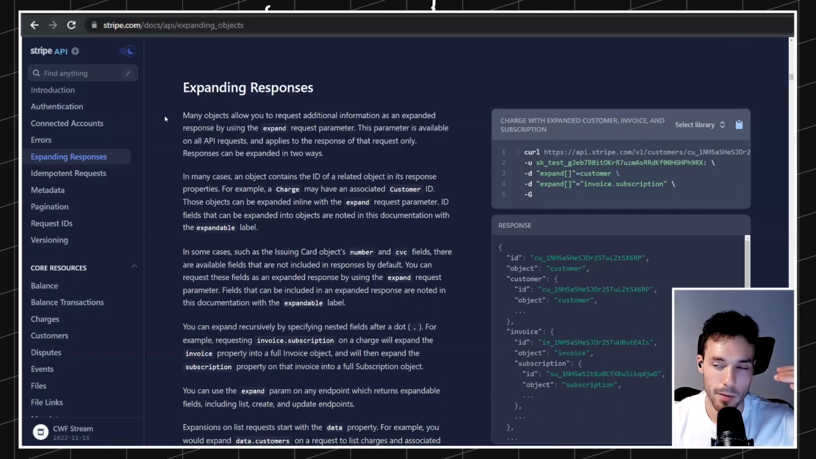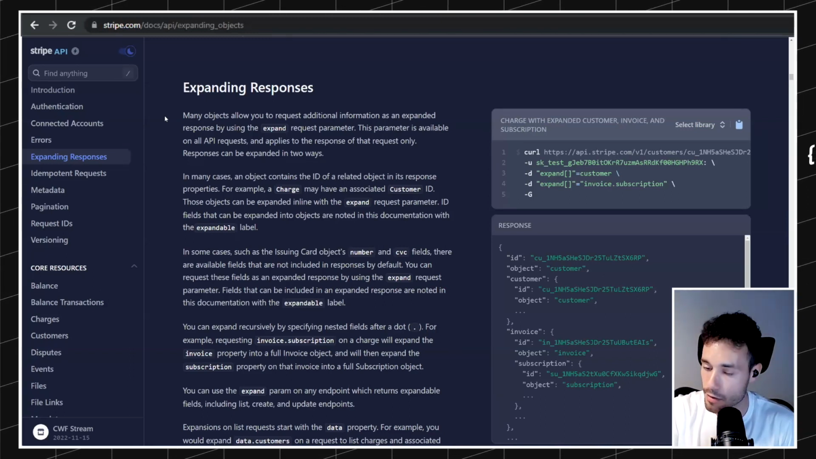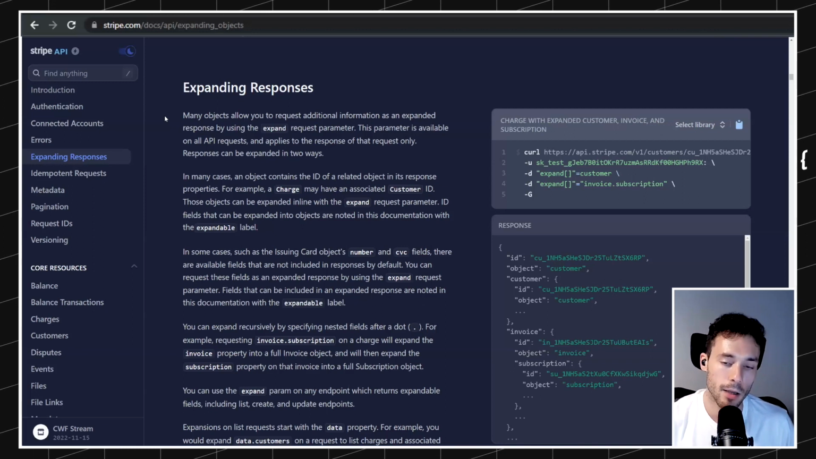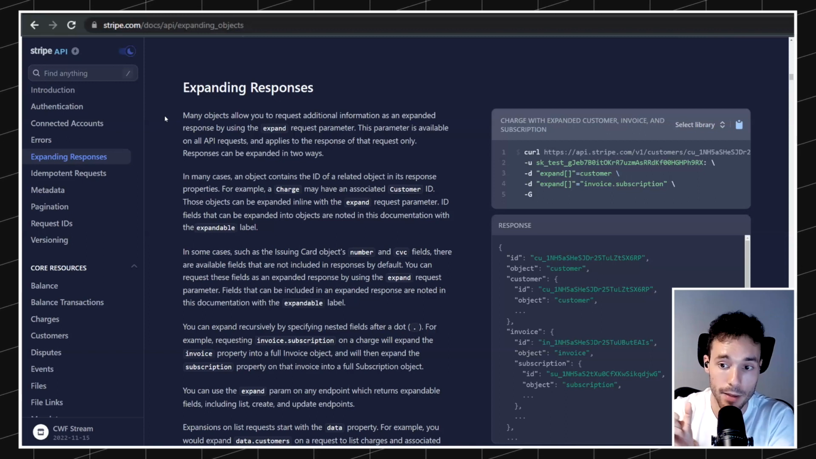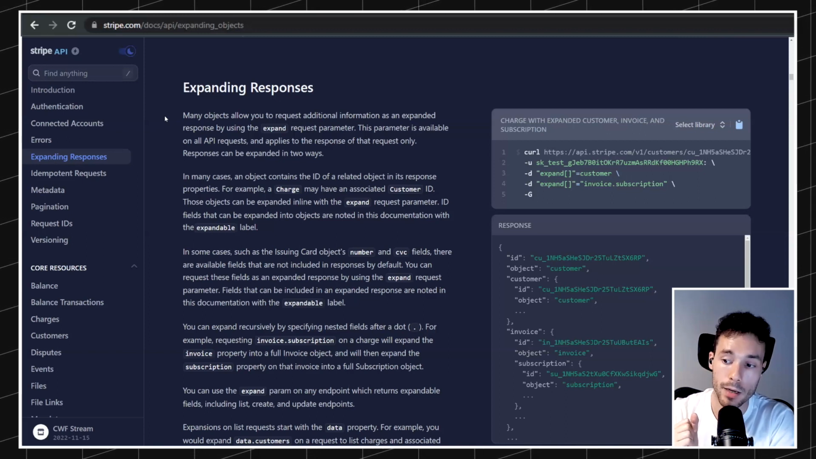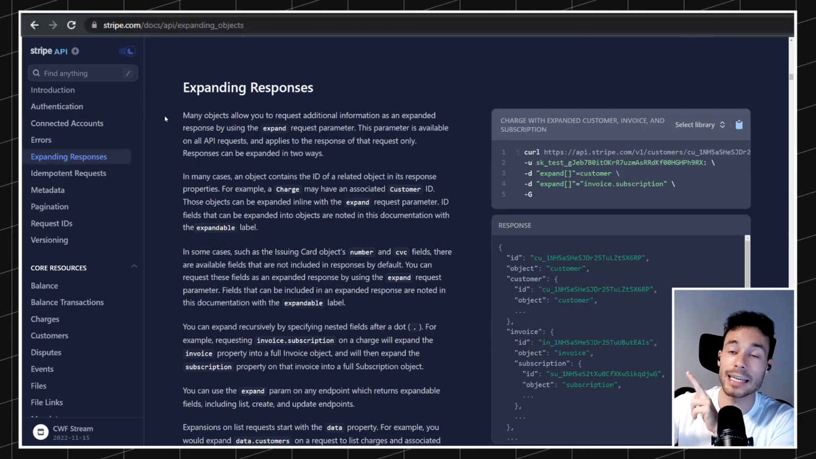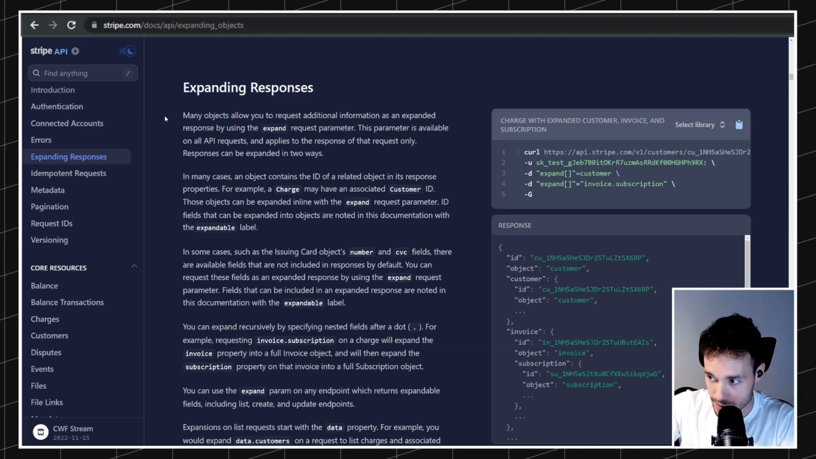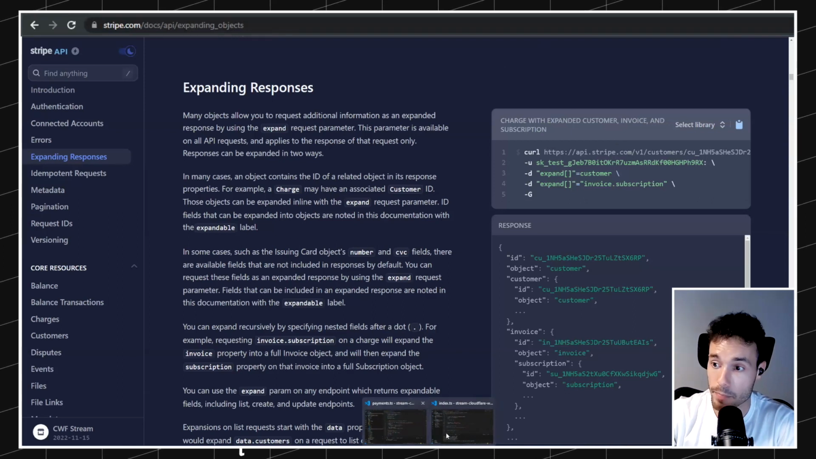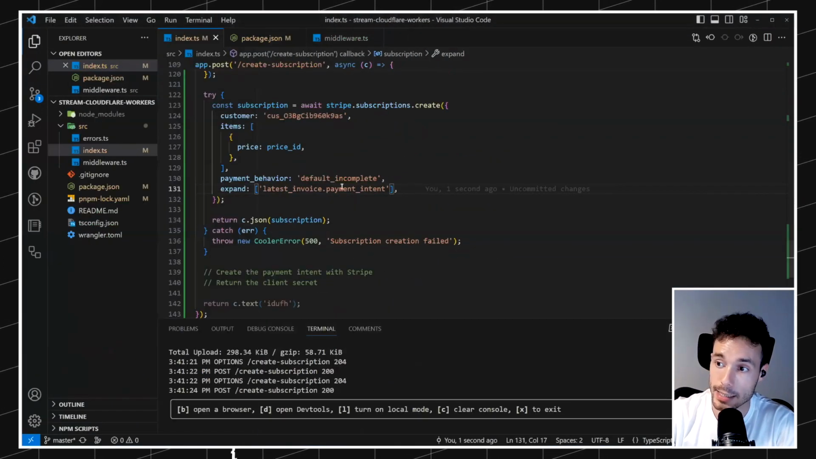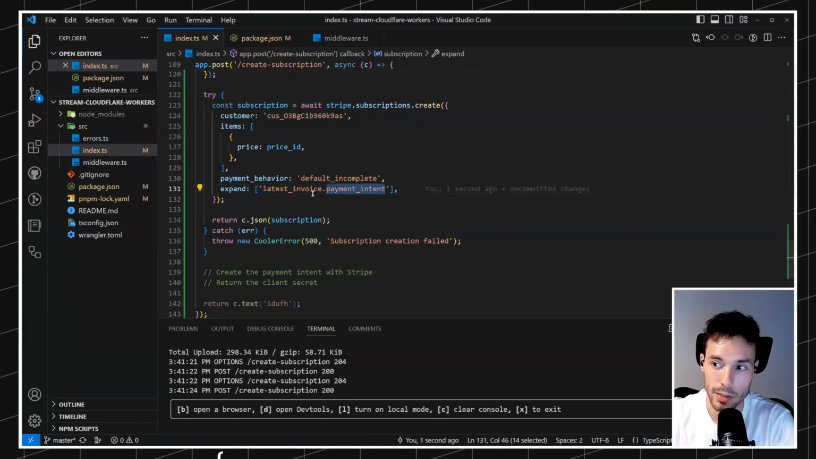Because if Stripe included everything, it would essentially be a huge payload that would include a lot of things that you probably don't need for your use case. So Stripe just condenses it and asks you to expand the fields that you need when we're talking about deeply nested fields, like an invoice that is inside a subscription object, so you're getting nested objects. So in this case, we had to expand it to be able to access the payment intent from the latest invoice. Okay, this is what we wanted to have.